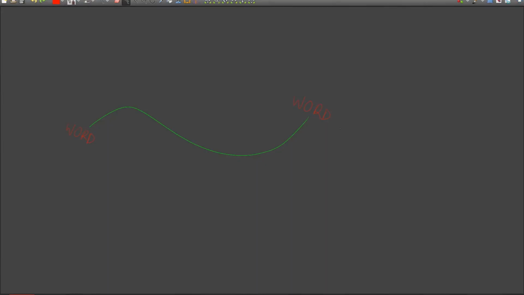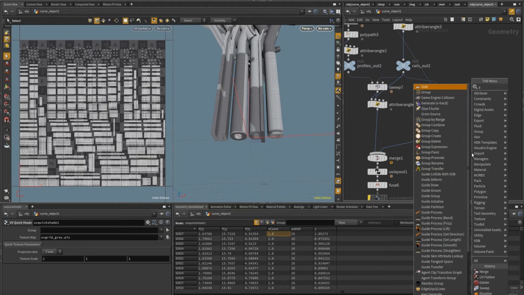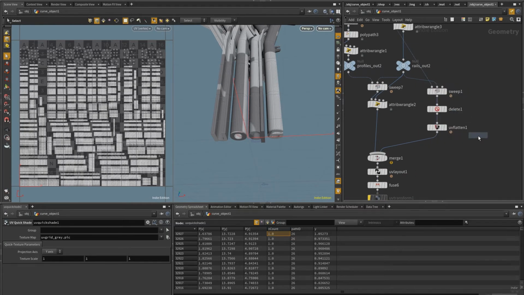To select them, I'm going to use a group by range. For each path, I have a word at the beginning and a word at the end. So in this case, it's 4 primitives, and I know I want to select 4 out of 8. So that's what I'm going to do with the group range, group by range. Let's see, there we go.